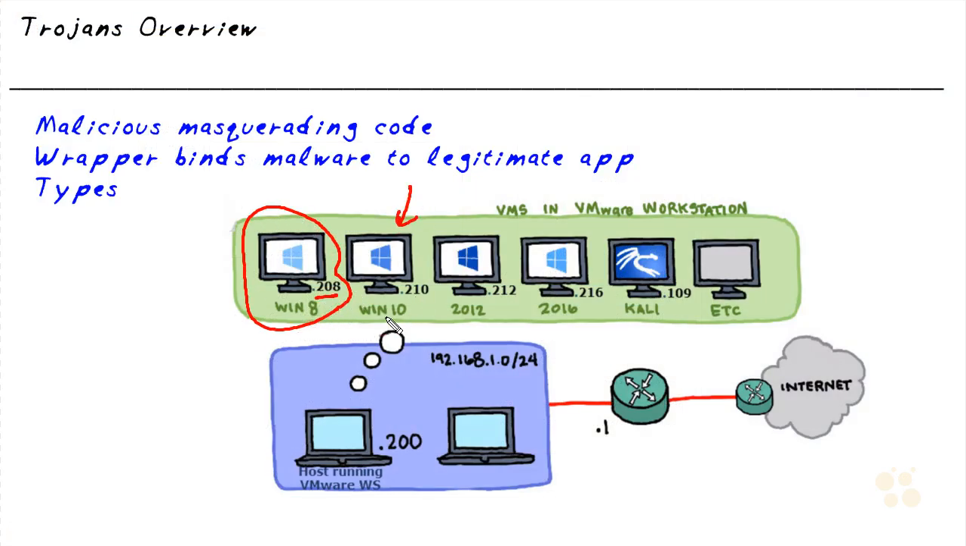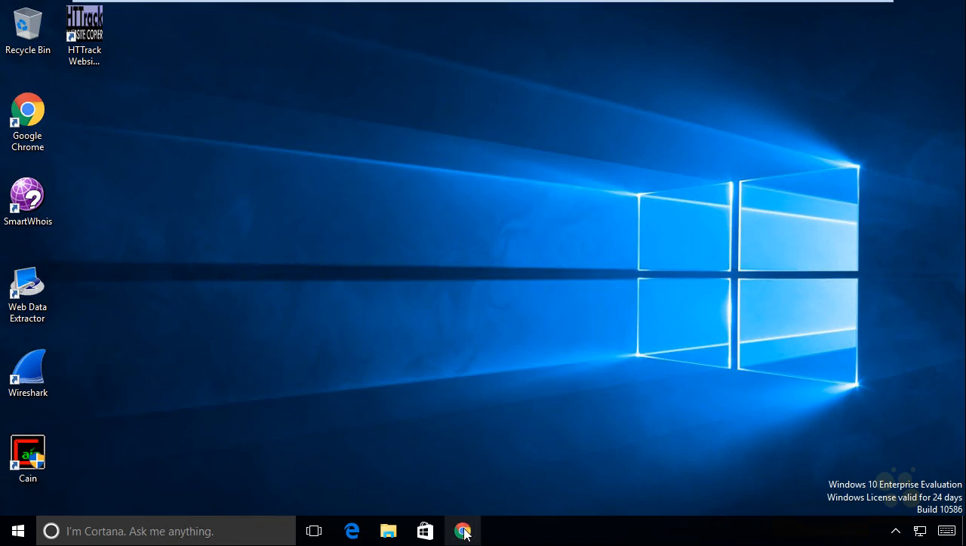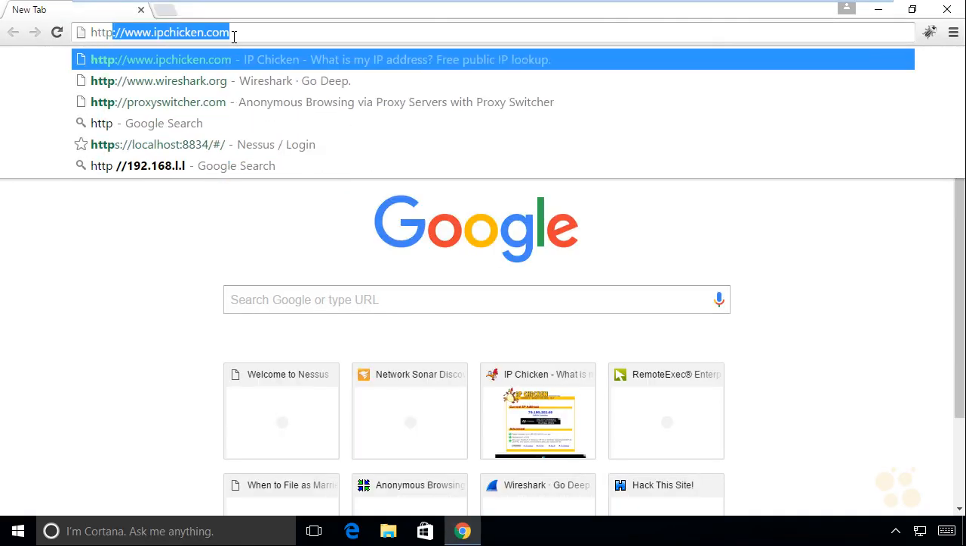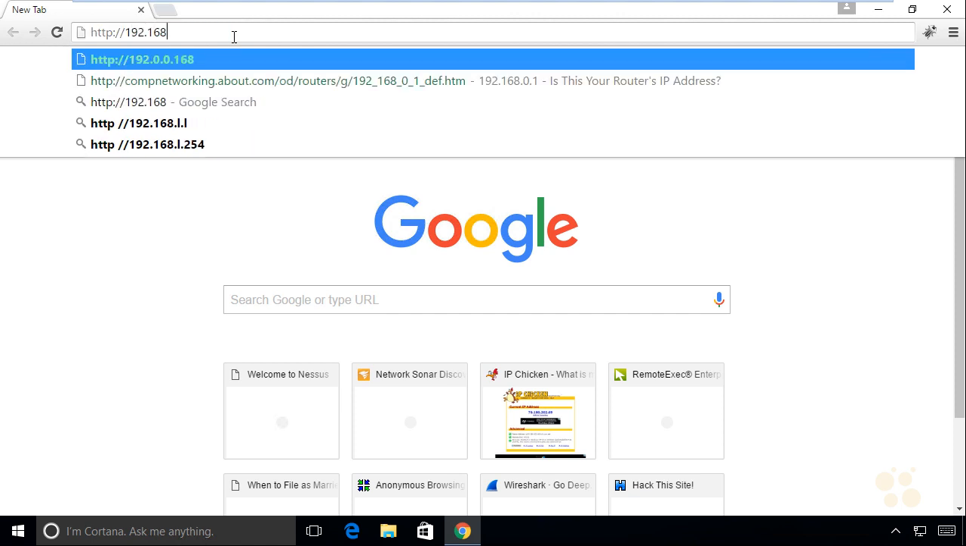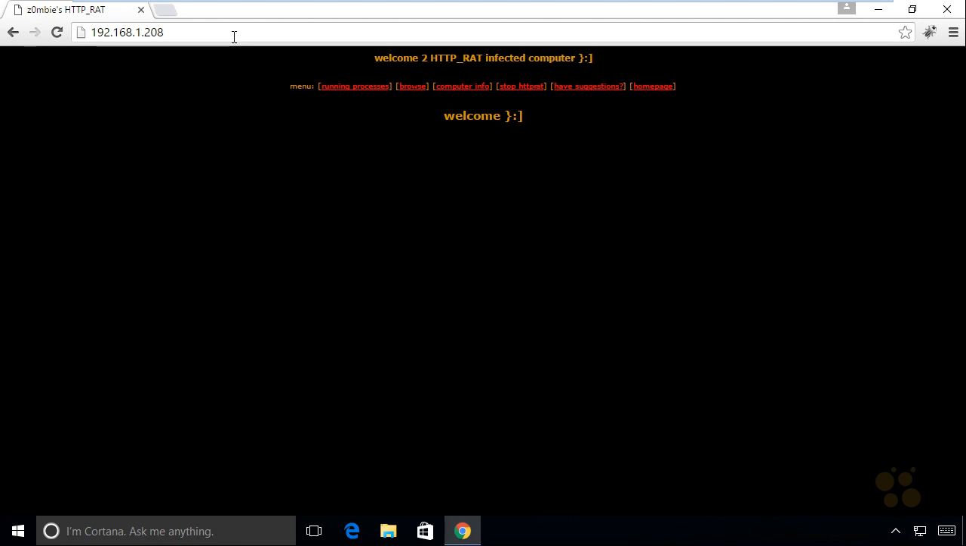Let's jump on the Windows 10 machine and simply open up a browser over to http:// and the 192.168.1.208 address of that Windows 8 now HTTP server. So on our Windows 10 computer, we'll go ahead and launch Chrome, and we'll open up a browser to http://192.168.1.208 and press enter. And we're there. Welcome, it says, to the HTTP RAT infected computer.